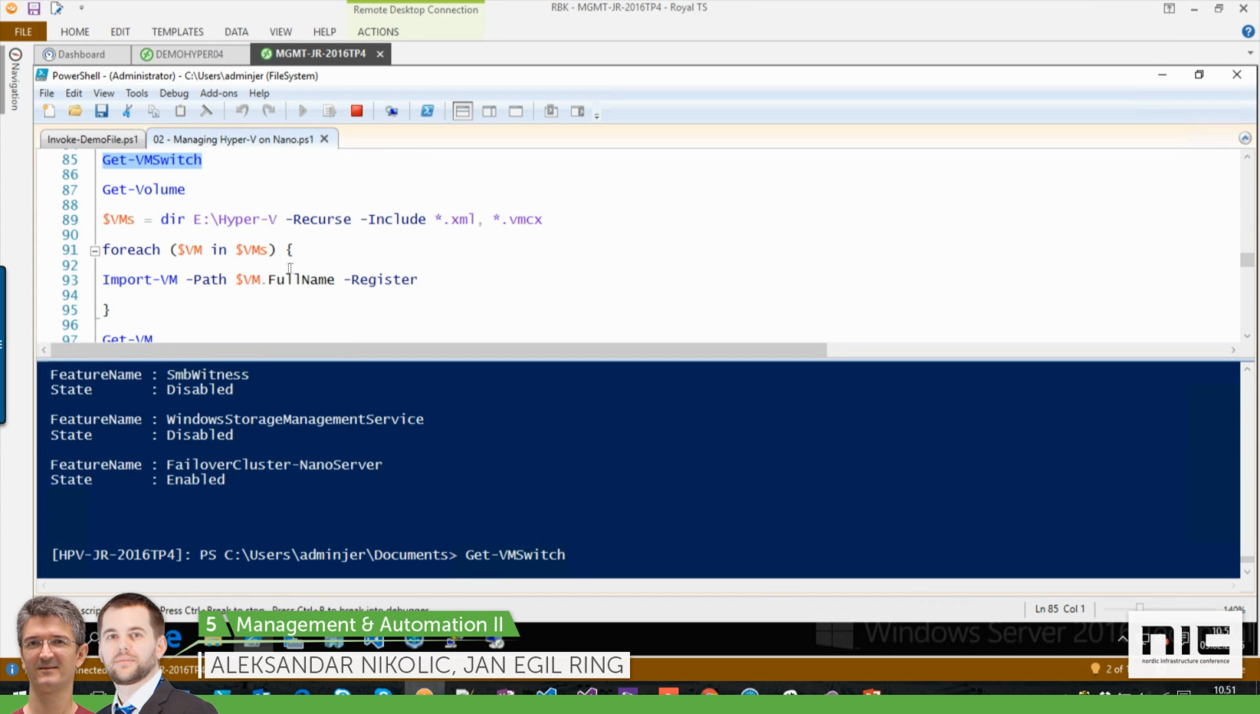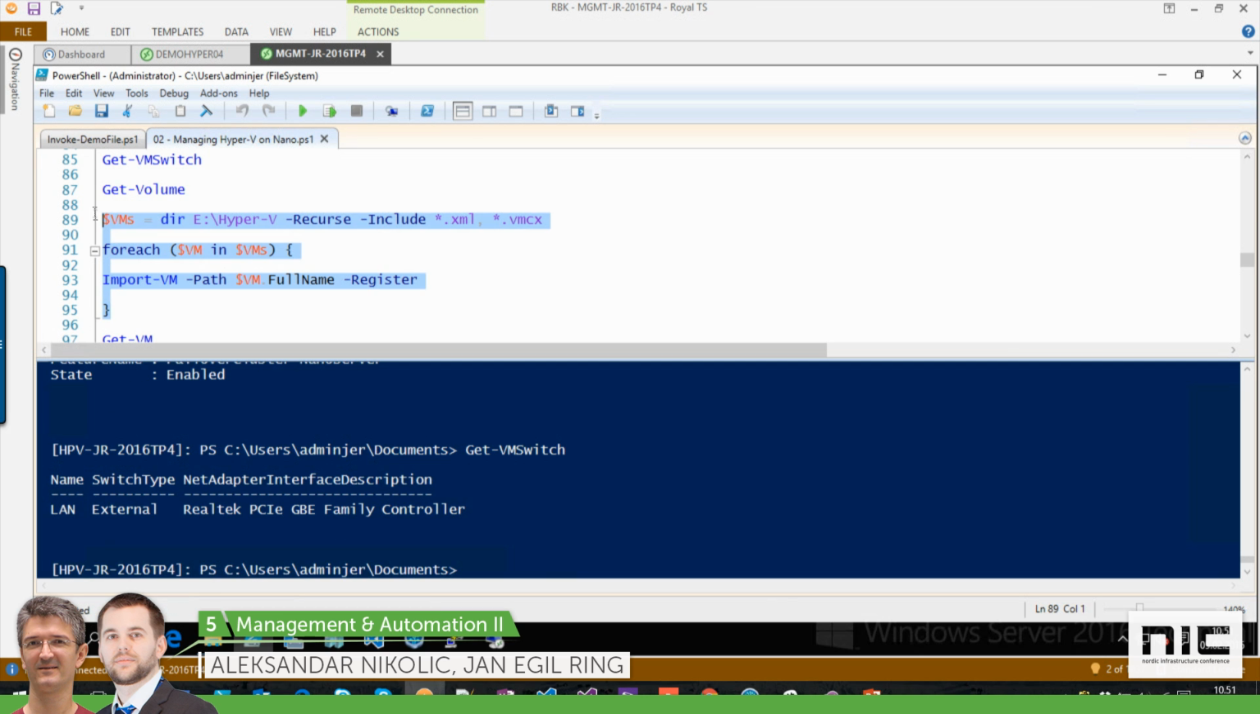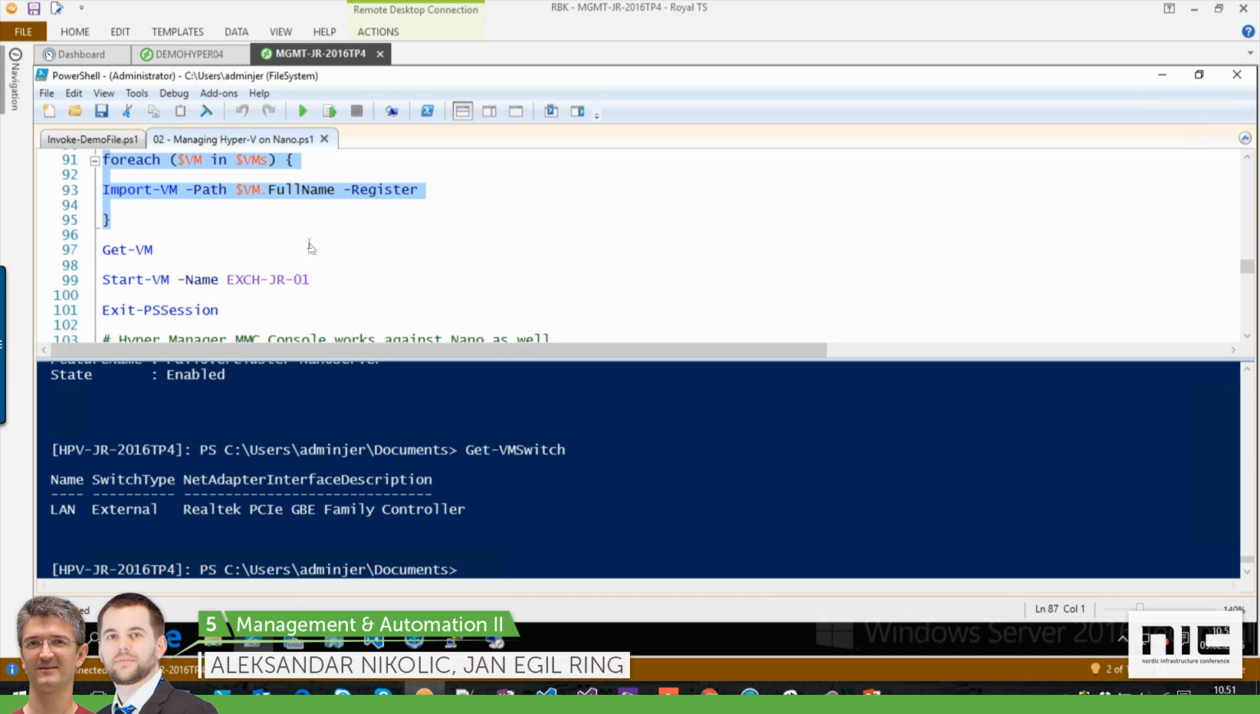Then I can just go ahead and import my virtual machines. So I loop through the directory where I know I have my virtual machines stored, look for the configuration files and just import them. So it's basically a matter of a minute to get up and running after reinstalling Nano Server, because now we are on Technical Preview 4, we will get Technical Preview 5 and so on, so you'll need to update it every time, but it's really not much work to do that.